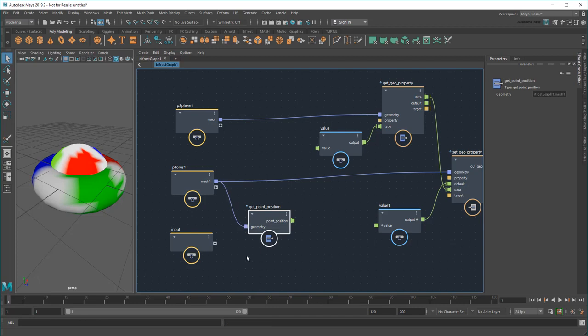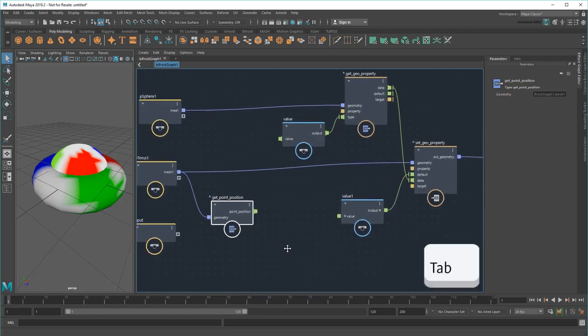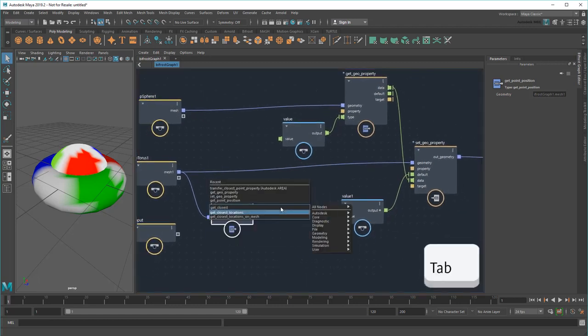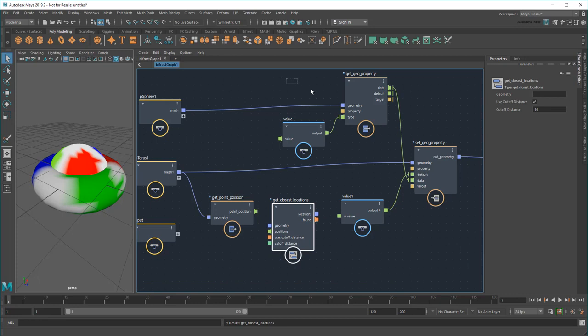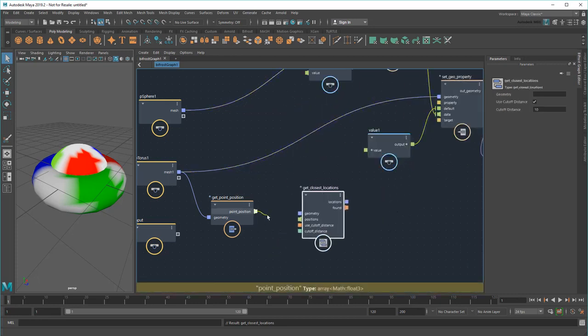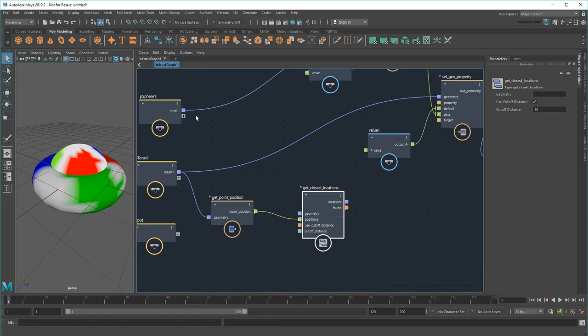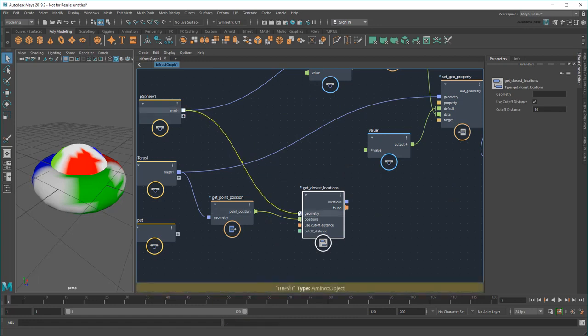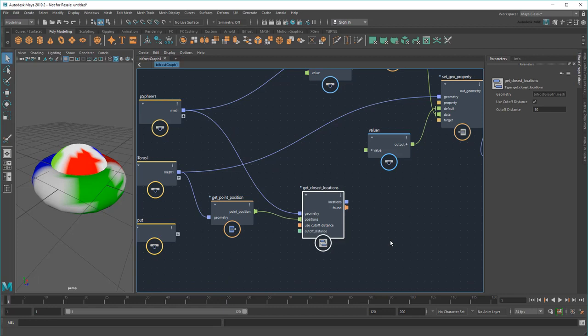Next, I want to find the closest points on the sphere to each one of those torus points. I can do that with a getClosestLocations node. So this takes the array of torus points we just made, as well as the sphere mesh we want to find the closest points on. And it outputs a bunch of the closest locations on the sphere surface.